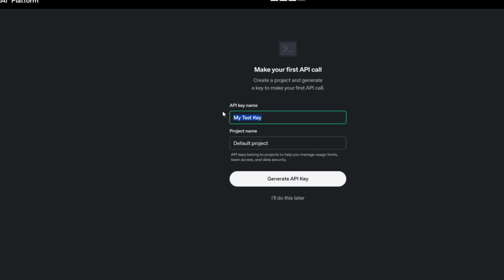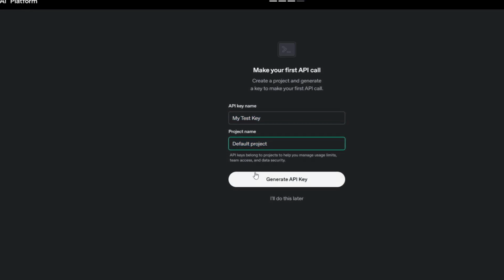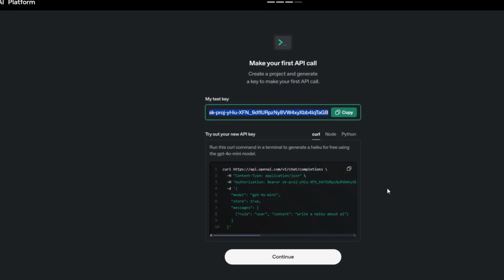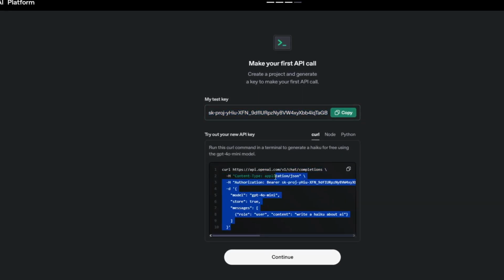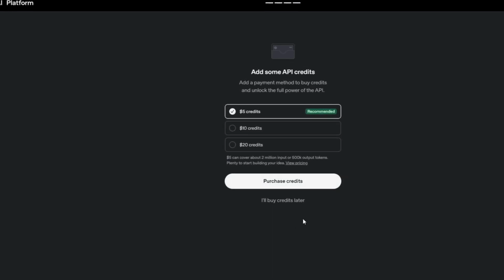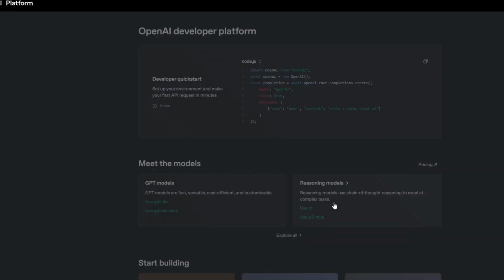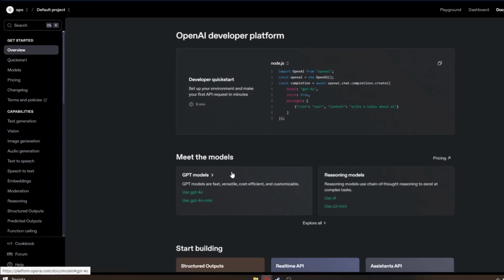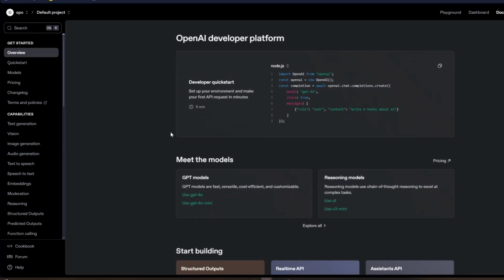From here, you have your API key and you have your project name, so you can edit this. And from there, you simply want to click on generate API key. From there, you will be able to generate your API key from the OpenAI dashboard right here. So you simply want to click on continue. Right after that, it will take us to this page, so you can quickly use that API key right there.